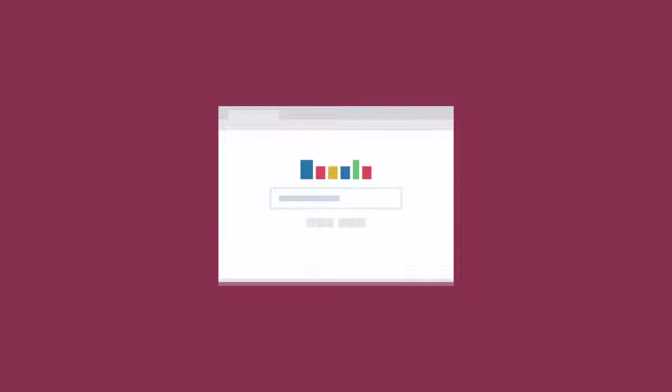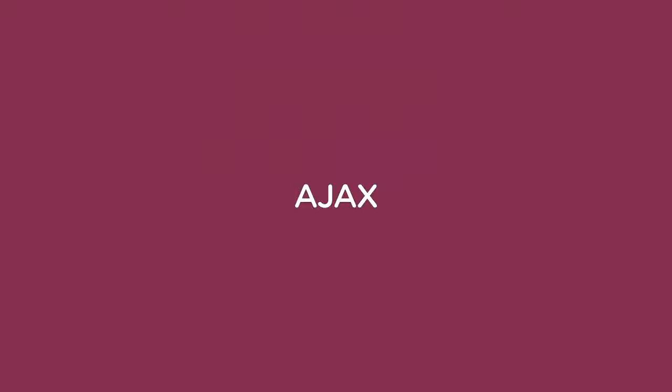Usually, the way we get more web content is to load a new web page. You click a link, leave the current web page, and load a new one. Or on a form, you fill out a search box, click Submit, leave the current page, and load a new page with results. AJAX gives us another, faster, and more user-friendly way to update our web pages.